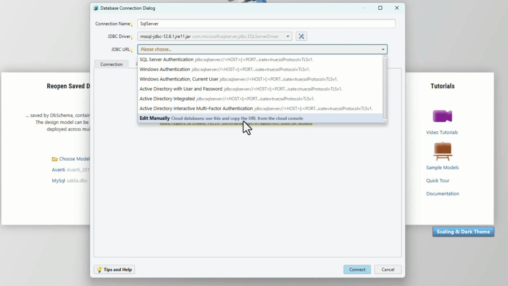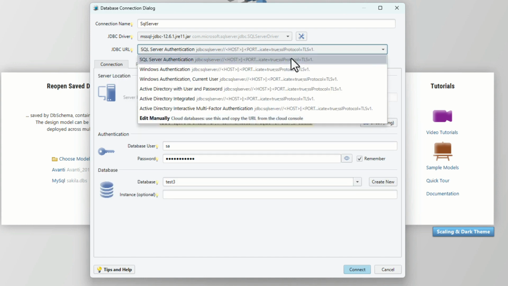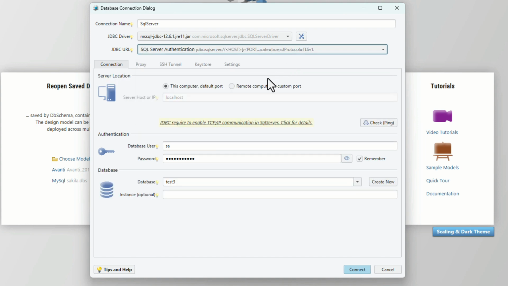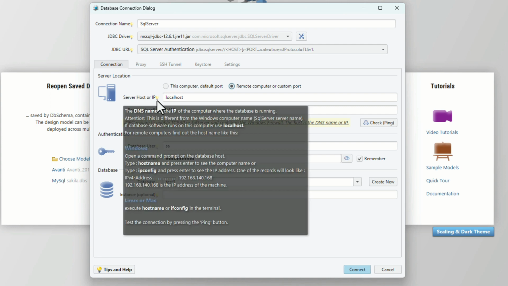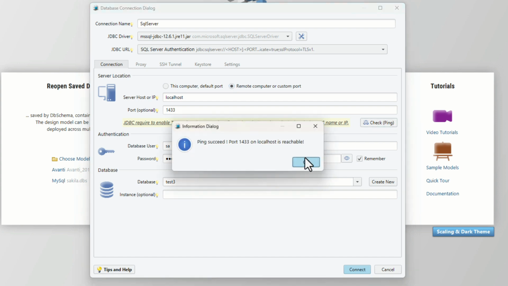If you connect to a cloud database, like AWS or Azure, choose Edit Manually and copy the JDBC URL from the cloud console. If the database is running on a remote server, please enter the server hostname. Hover the host label to learn how to find the hostname. Check if the server is reachable by pressing the ping button.